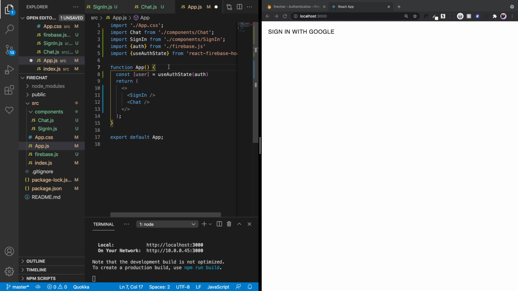And we just pass in auth to this useAuthState, and this hook is basically going to return a true or false value. So if we're logged in, user is going to return true. If we're not logged in, it's going to return false. So if user is true, then I want to show the chat, and if not, then show the sign in. So you can do a conditional render. If user is true, then show the chat. Otherwise, show the sign in.